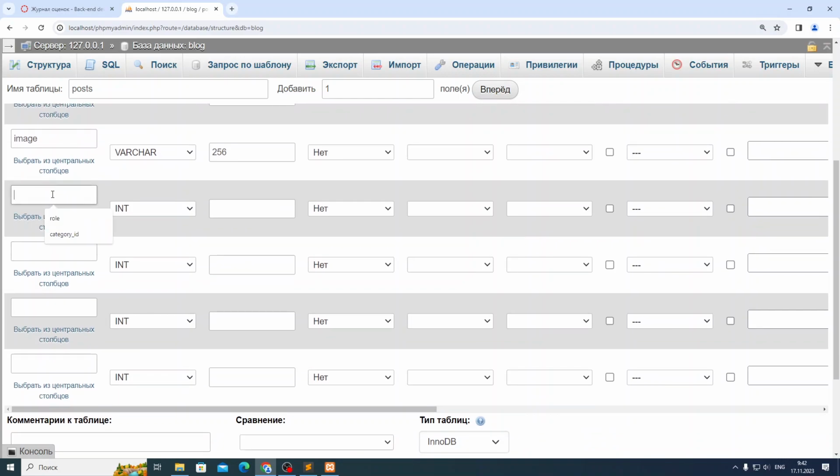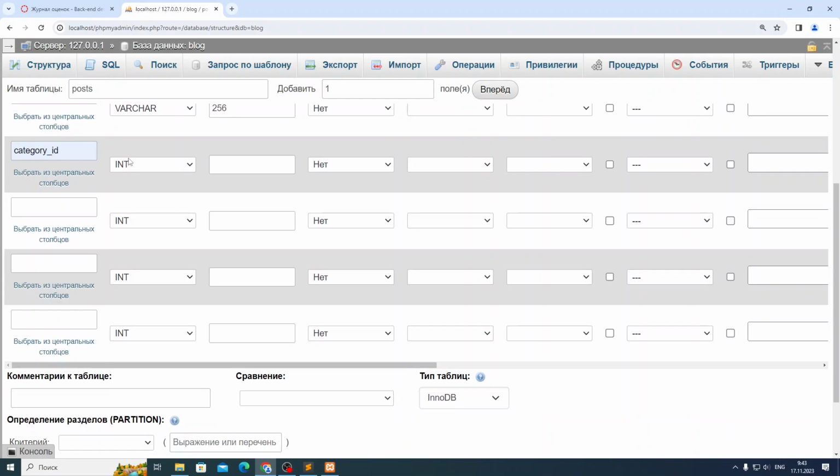So next will be category ID. Each post will have a category ID. This is a relation 1 to many. One category can have many posts, but not vice versa. That's why in the posts table I have category ID. Is it clear, guys? It will be integer because it will store an ID of category, like 1, 2, 3, 4.